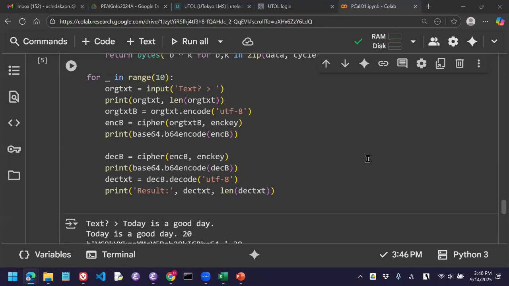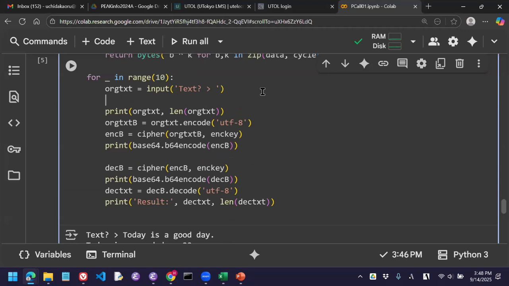Okay, lastly, maybe we can add something to make the code a little easier to use. So, for example, if the input is empty, we will exit from the loop. So not orig text, colon, break. This is fine. And also, after each sentence, we will write the length of the code, the length of the byte sequence. So here it will be like this.